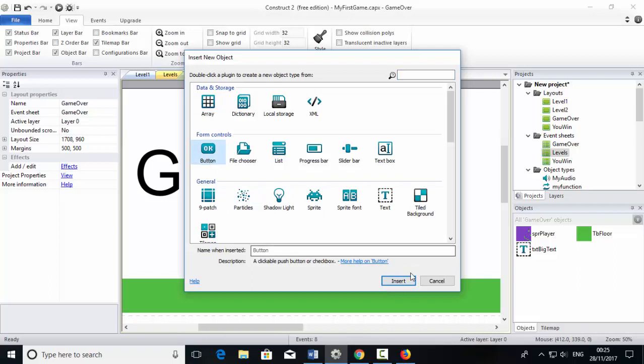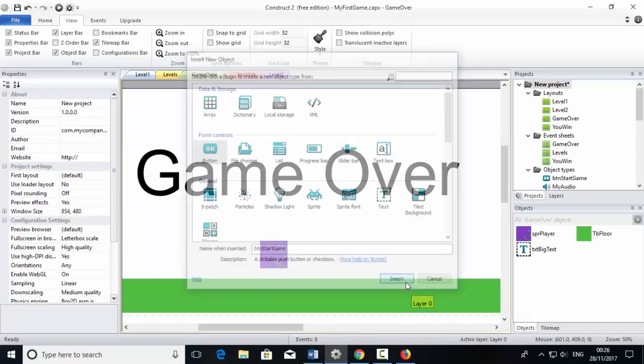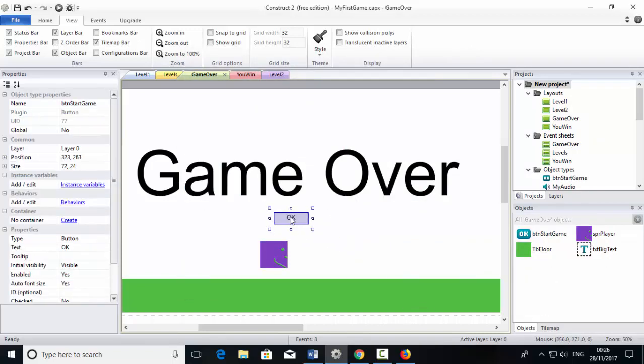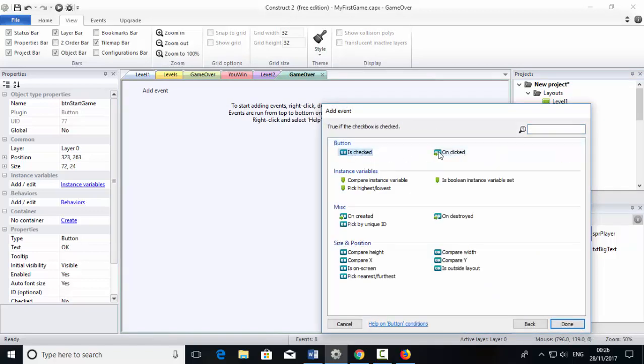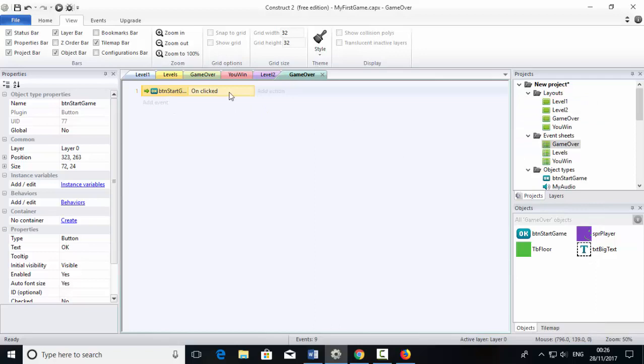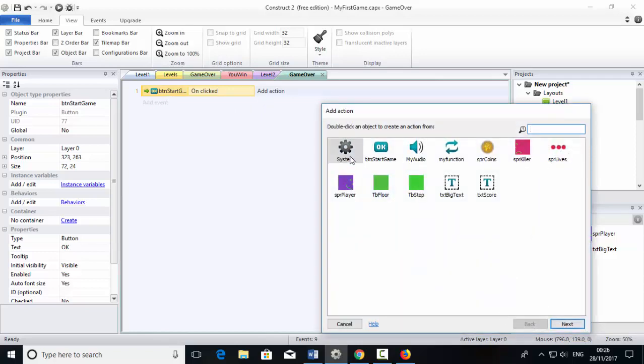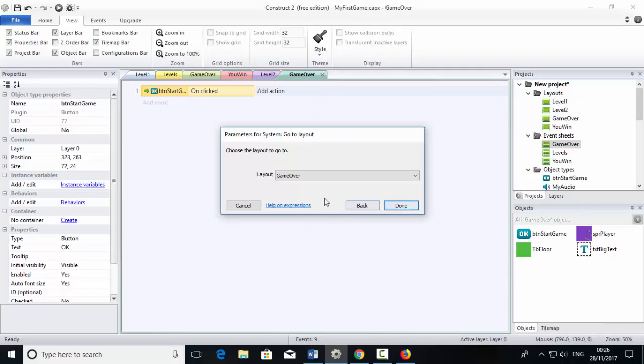I'm going to insert a new object. The new object is a button. I'm going to call it btn start. Let's say start game. Insert. Click once. And what I'm going to do here now, I'm going to go to my game over event sheet. I'm going to add an event on button click. So when somebody clicks on this button, the action will be system, go to layout, level 1.